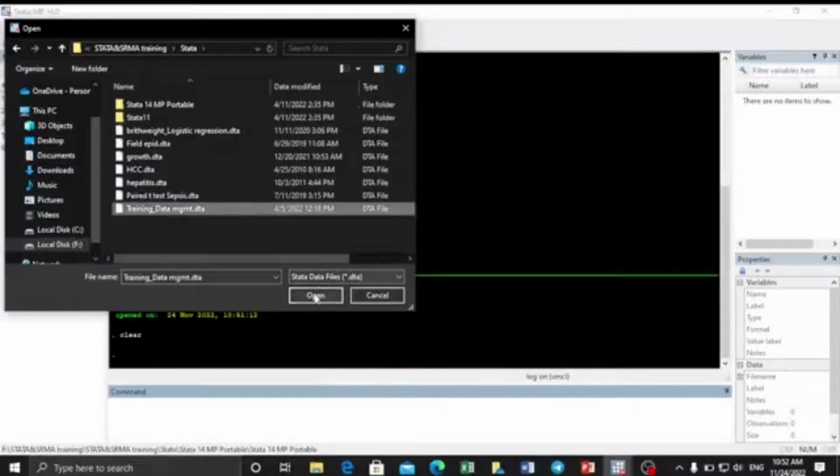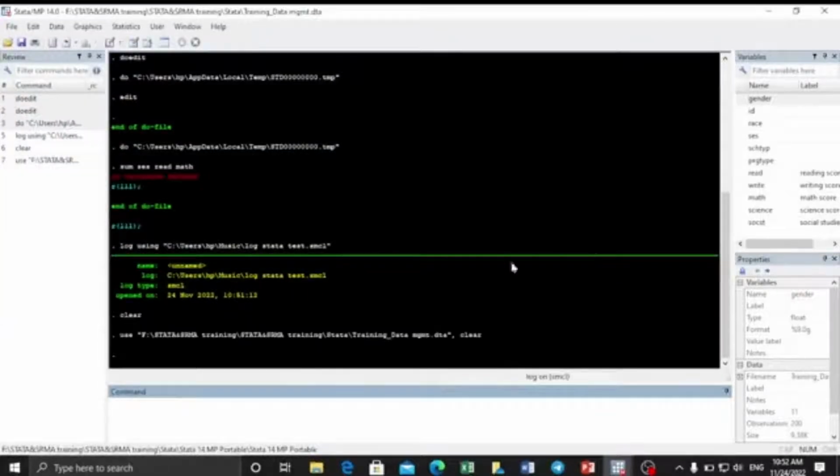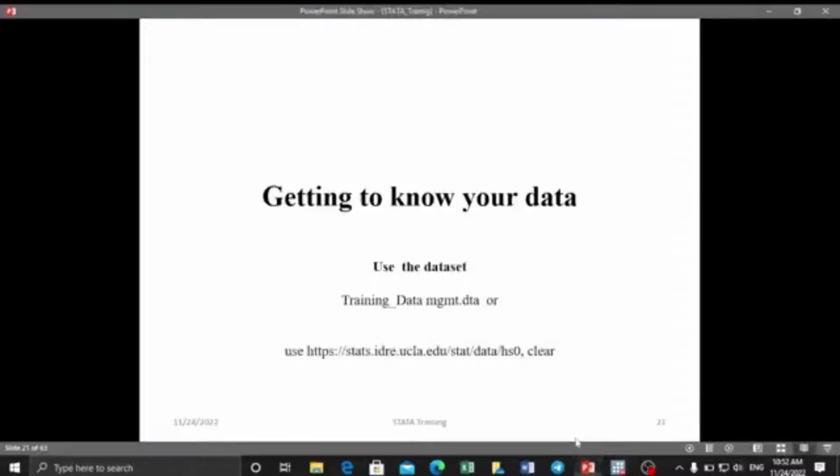This one, I think. Yes, it is. I've opened my file. From now on, we are going to analyze data. Until now, we have seen what data is, how we use the window, and how we document our file, how we store by using do files and log files. But from now on, we are going to analyze the data. So we have to know what we have to do in our data analysis.